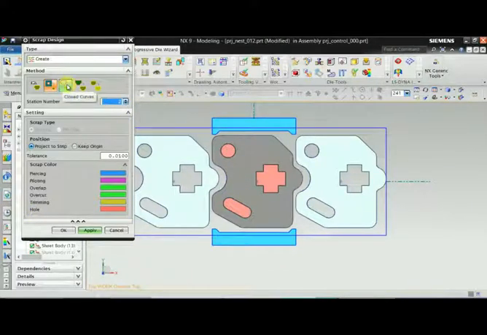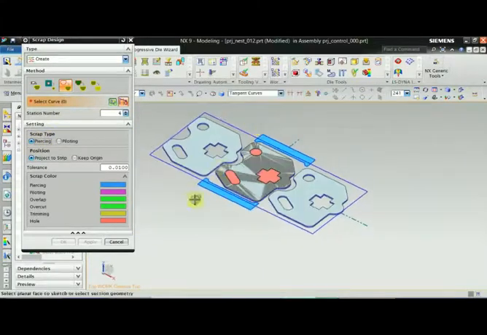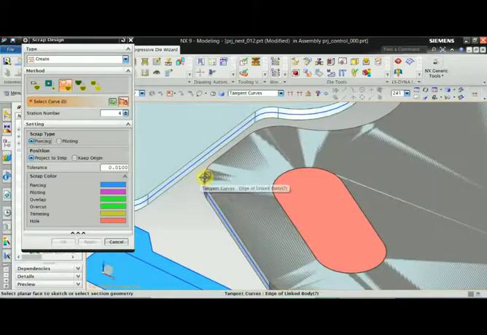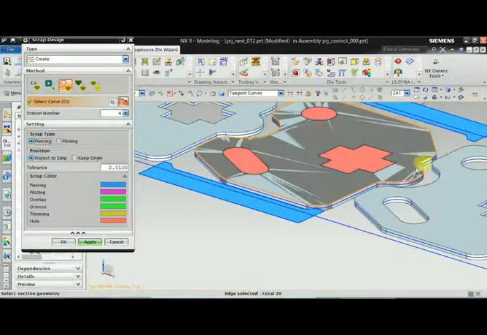Now we need to create a blanking operation. I'm going to this icon, closed curves, and instead of sketching it out I can select the edges, and I'm doing a blanking operation on the fourth station. Change it to piercing, rotate it and keep the view which is very comfortable, and then keep the selection as tangent curves. Click on the edge, the entire sketch is selected, and click apply.